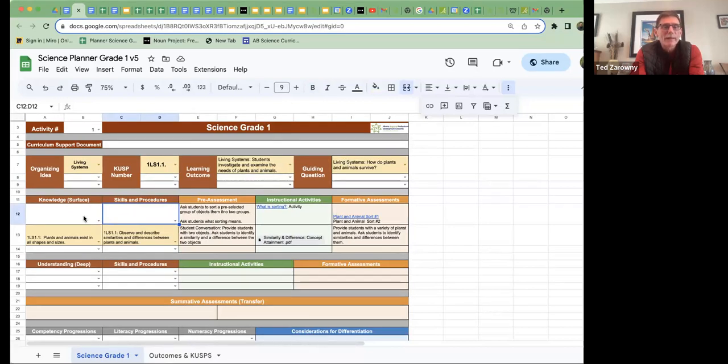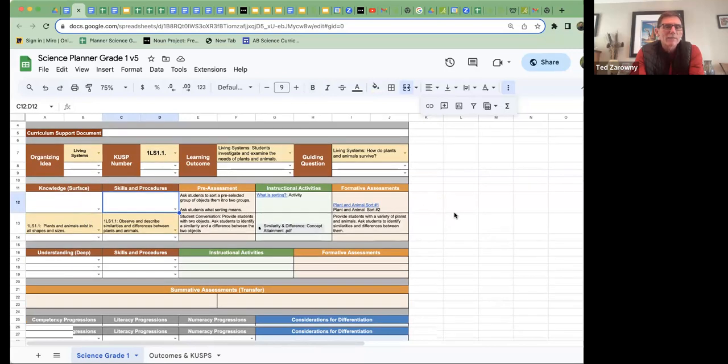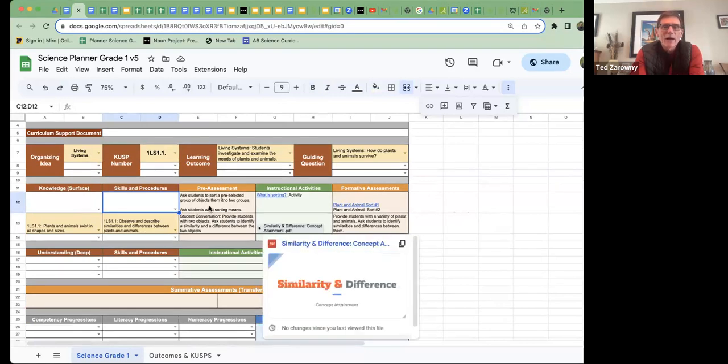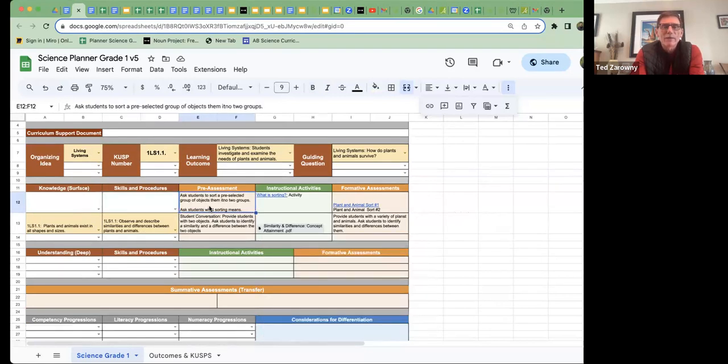Down below is where we get down to more the instructional component of things. I'm going to give an example of how I might want to work at some of the knowledge and surface level things to begin with. I filled this in as well with some ideas. For example, I know that I want to be doing some sorting with this organizing idea along the way. So we may want to do some pre-assessment, and I can write in how I may pre-assess students to find out what they know about sorting.